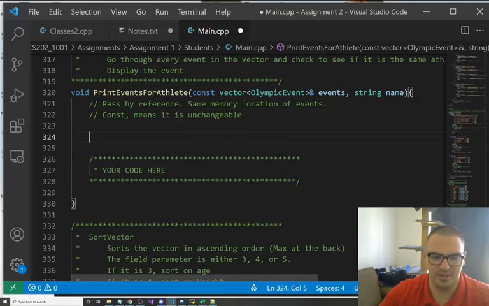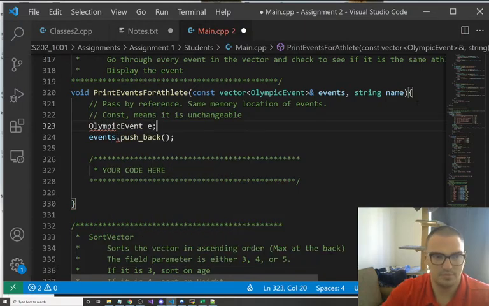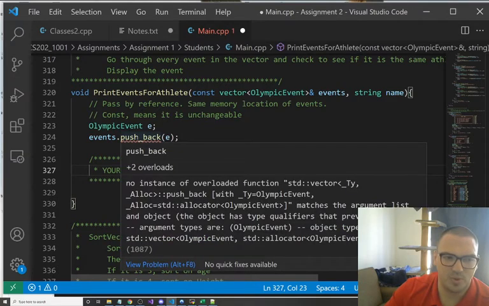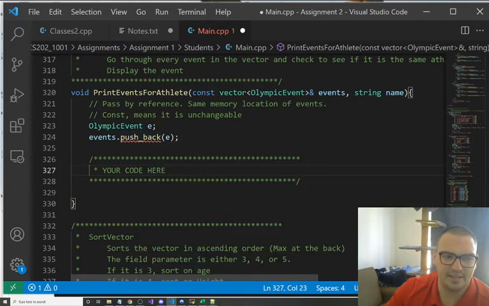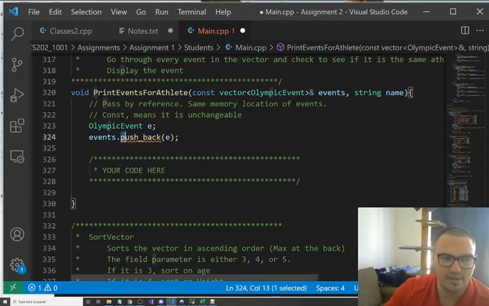So if you tried to say events.pushback or something, notice we're going to see this red thing here. And the reason is because this pushback function is a mutator, right? It's not a const member. And so if this happens to be const, we can only call const member functions from this object.